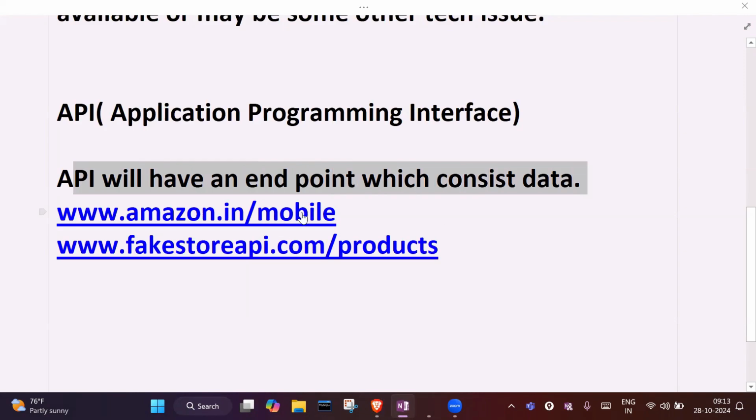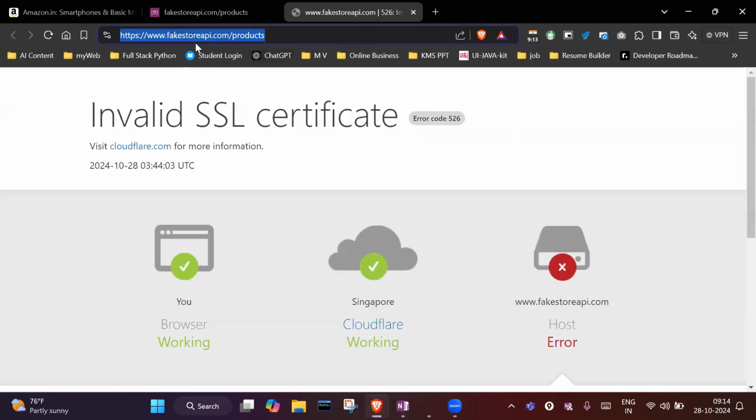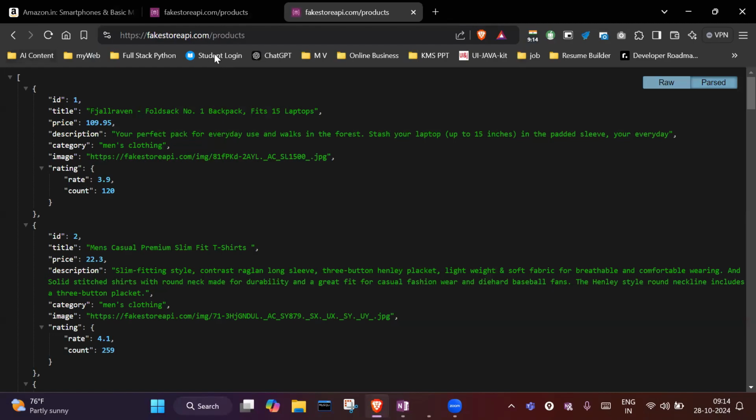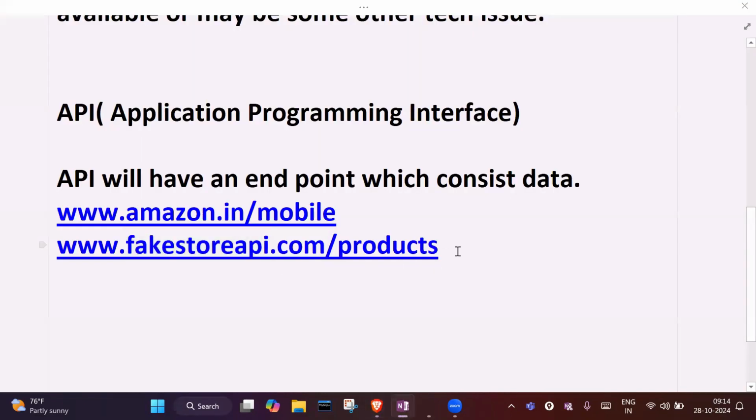So this mobile endpoint consists of data, and here if I remove this www, then it is bringing data. So this products endpoint has some JSON data. So these are what API endpoints are, right?